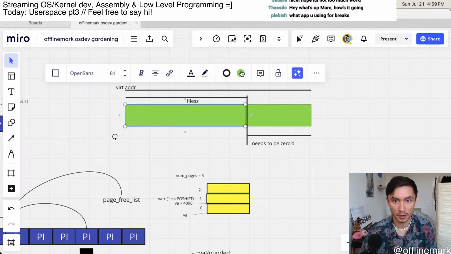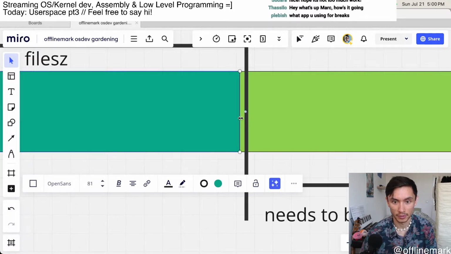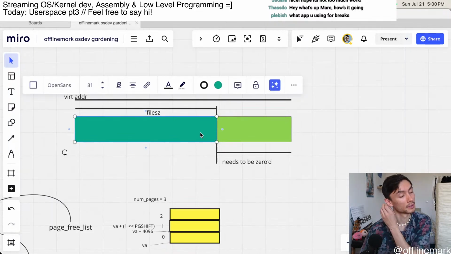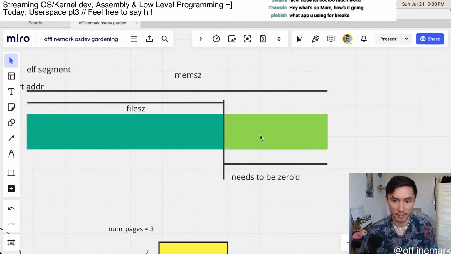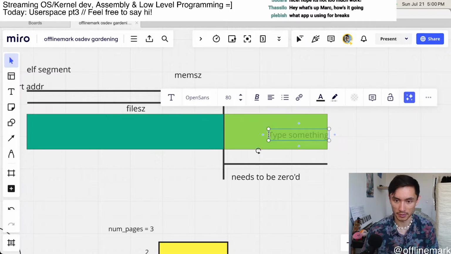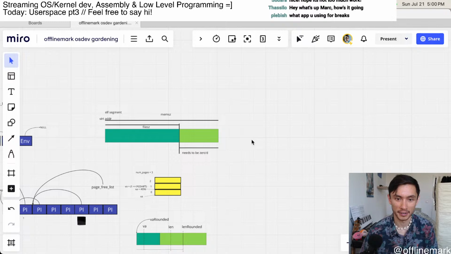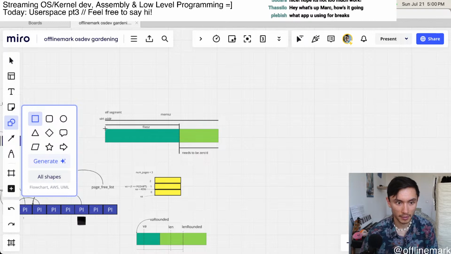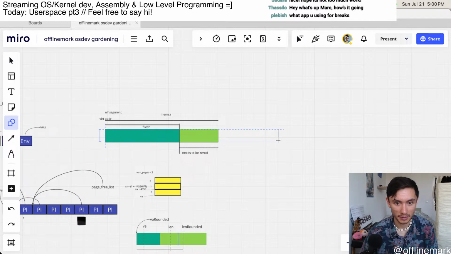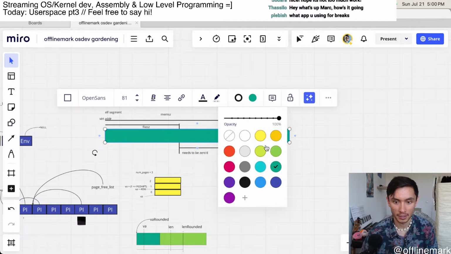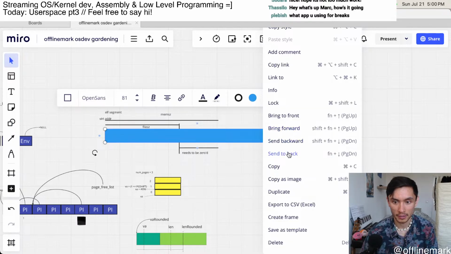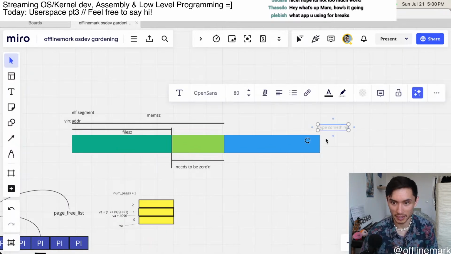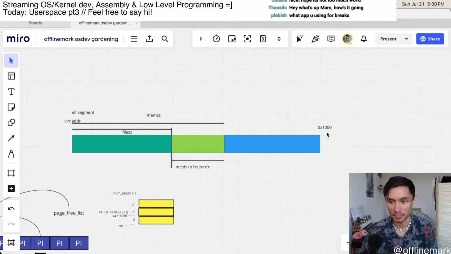I meant R. So this first region is the actual data from the ELF. Then we have this part, which needs to be zeroed. But let's say this was even way less than a page, so it's not page aligned. Can I move this to the back? Send it to back. So basically, this is the hex 1000 alignment, page alignment. And actually, all of this needs to be zeroed.